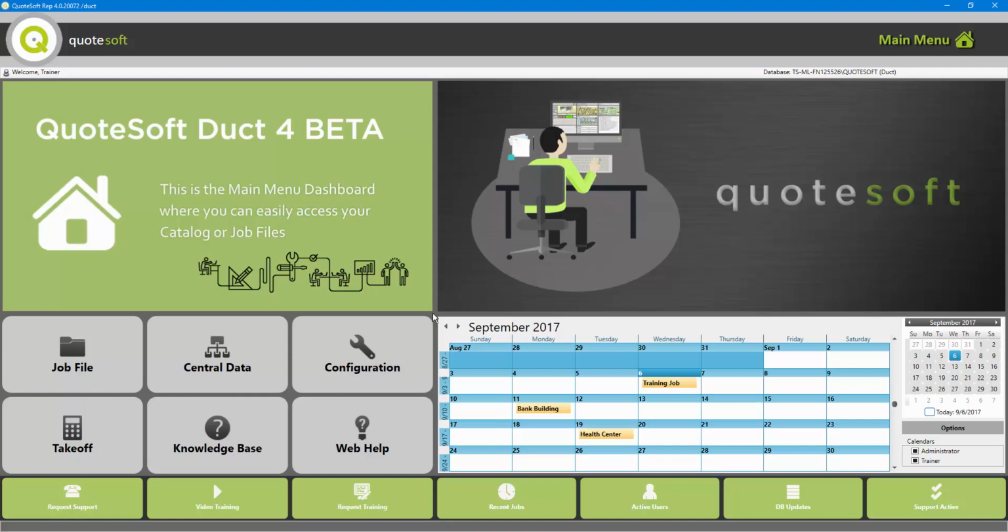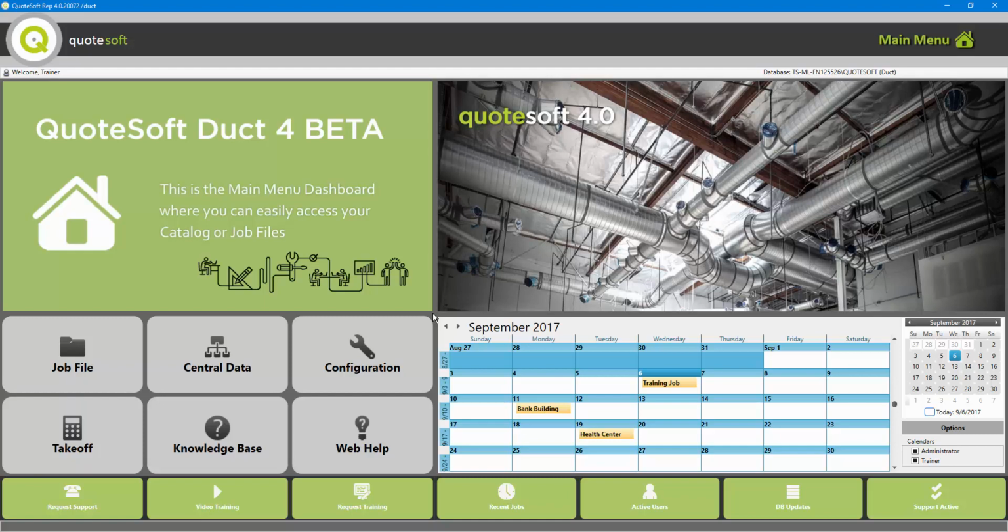QuoteSoft Duct 4.0 Main Menu Overview. On the main menu, there are 6 gray buttons for most common navigation. Click the job file to open the job file and add new work or return to existing work.